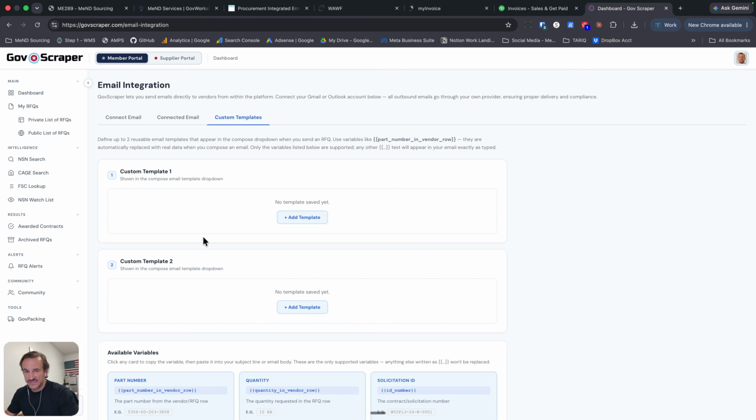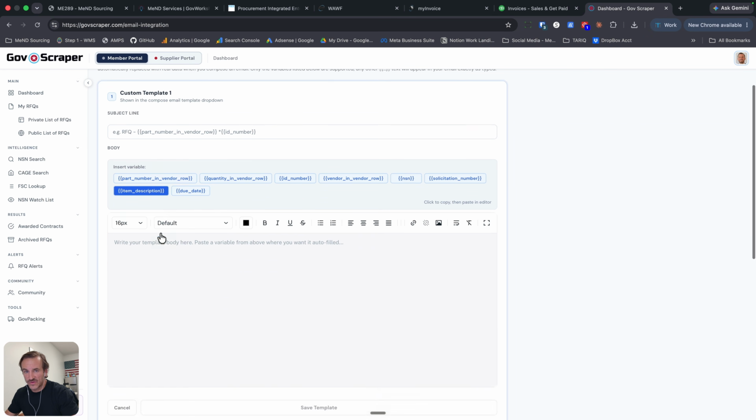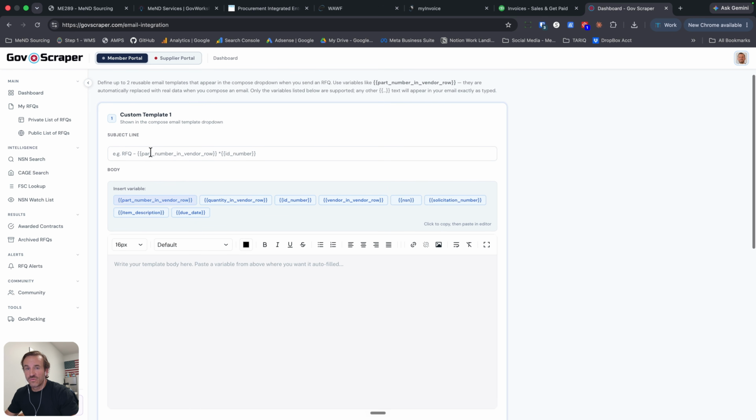So in the custom templates, I would choose add template. And then you have your subject line and your body. Remember that the signature that you created will always be at the bottom of those emails. Now, with the custom templates, we have what we call variables. So these are the variables that we're extracting from the information that you're putting inside of the system or that's coming directly from that RFQ.